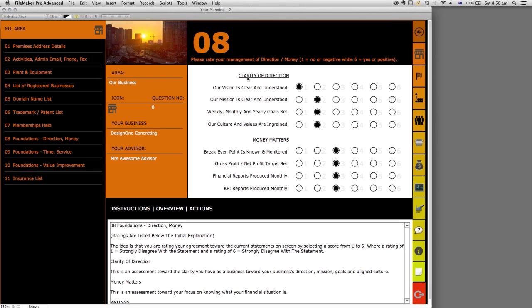So in this first one, clarity of direction. So this is all about clarity of direction. Our vision is clear and understood. Our mission is clear and understood. If they had trouble putting their mission together, then that might be a 1. If they were very clear about the mission and could just bang it out straight away, then that could be a 6.